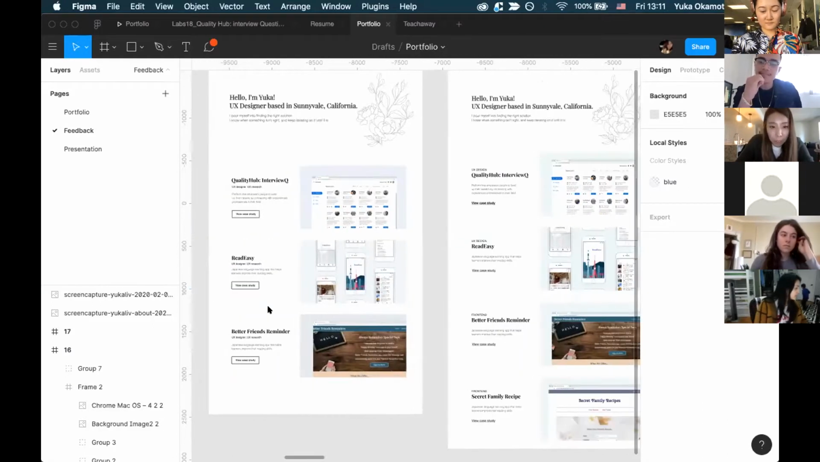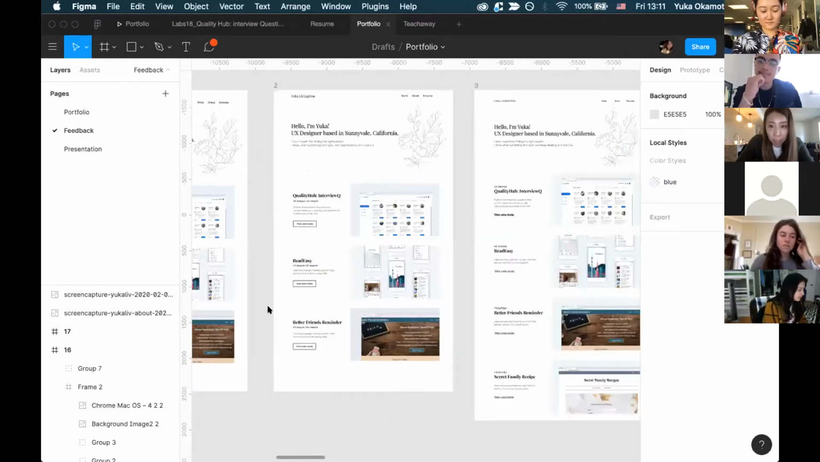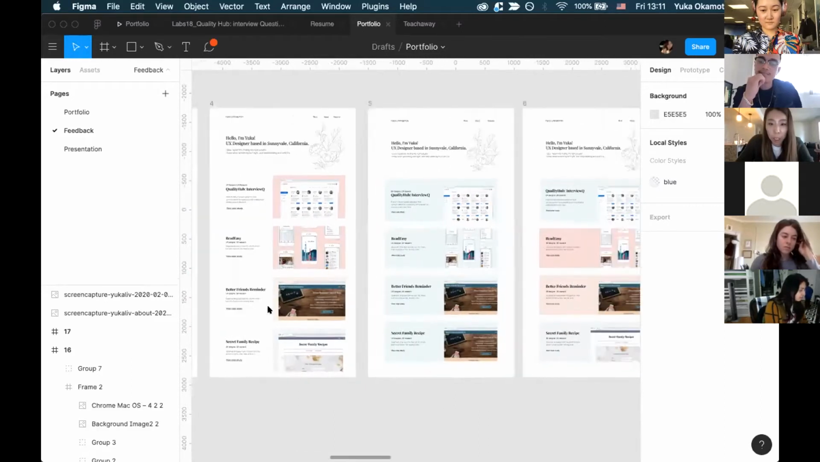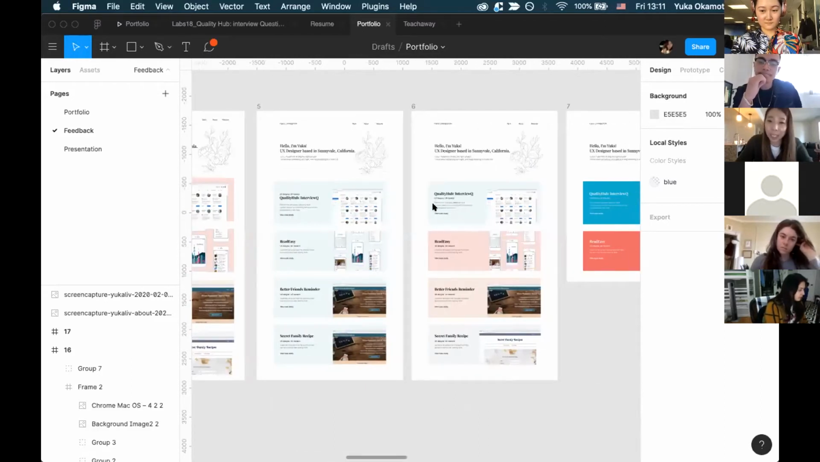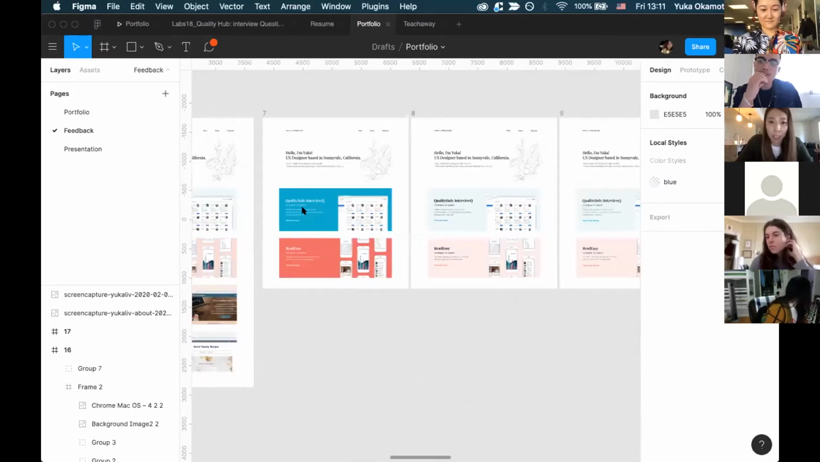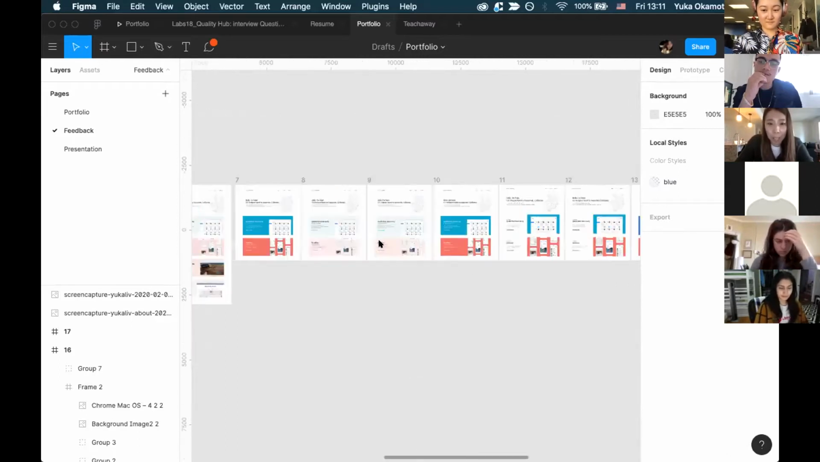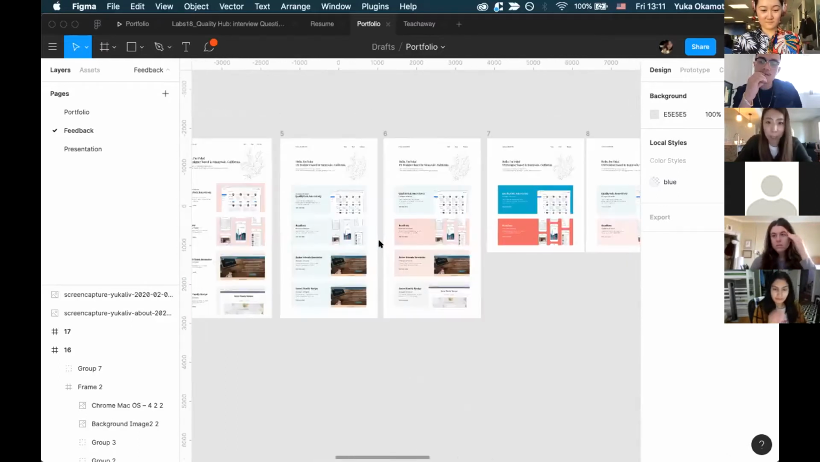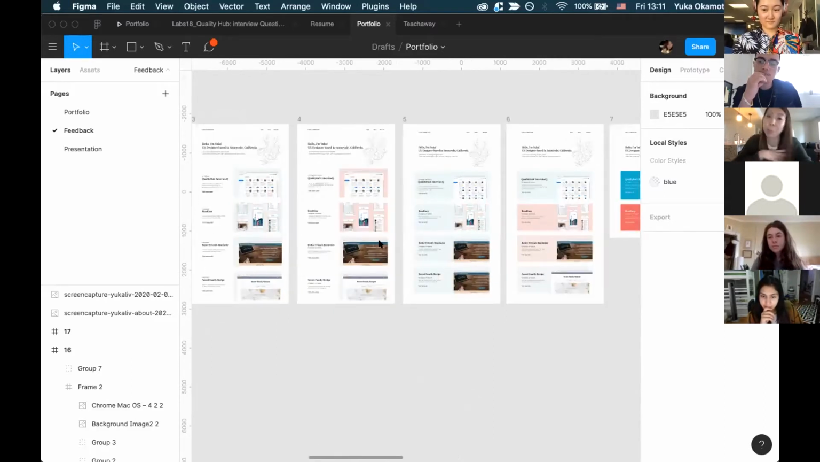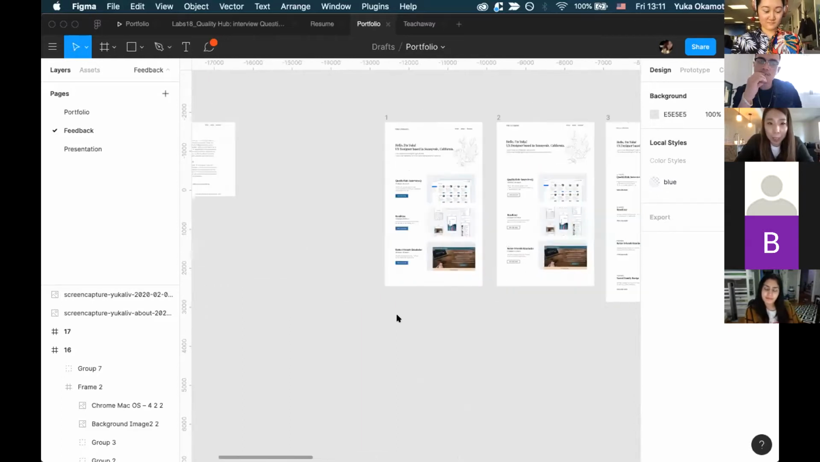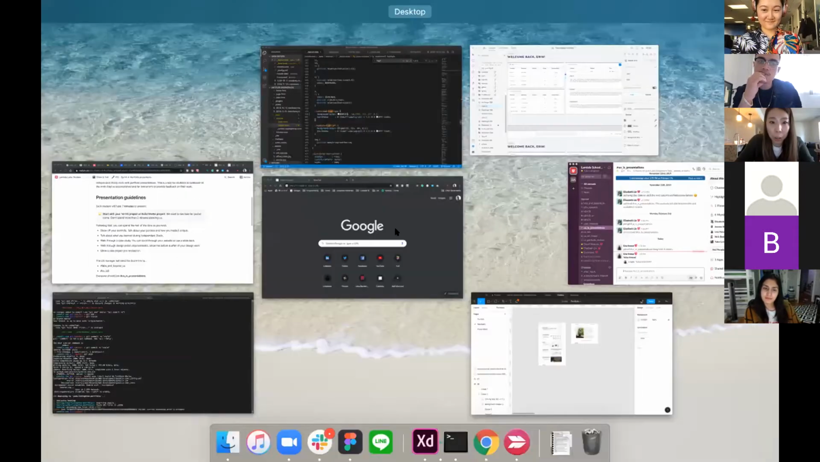So you can see I added some colors, and tried different layouts, like using a big card style, vivid colors, pastel colors. Liz actually created some of the iterations, and that was really helpful because I was able to get some inspiration and new ideas. Yeah, so that's my portfolio, and I can show you my live portfolio.